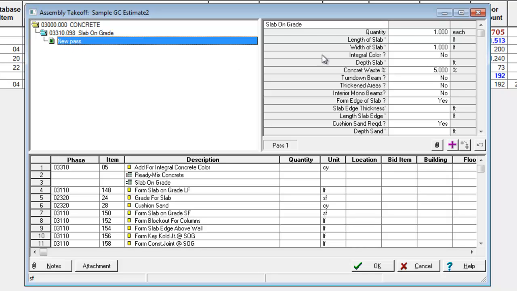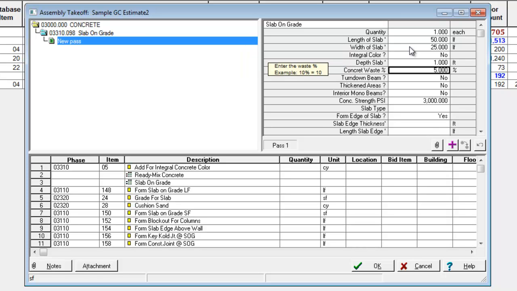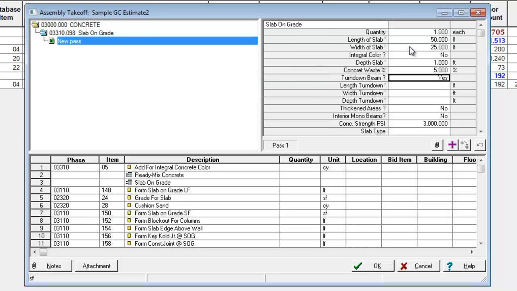So what happens is as I start going through and entering dimensions, say the slab is 50 feet long and it's 25 feet wide. Is there a color? No. Depth of the slab, say it's 1 foot deep. Keep it simple. Is there any waste associated to it? If there's a turn down beam, I say yes, and notice what happens.